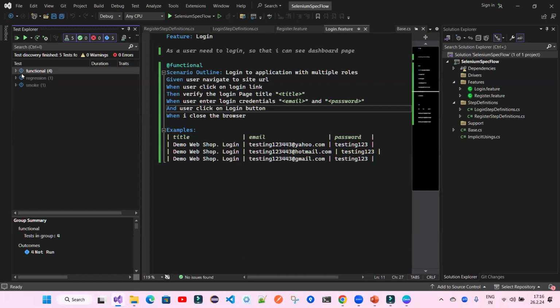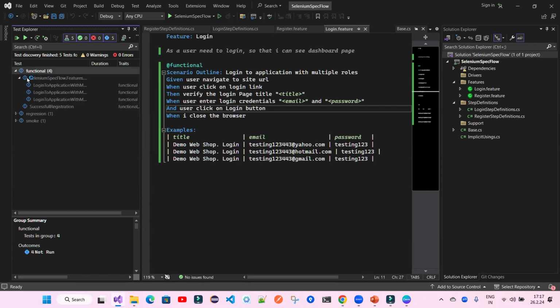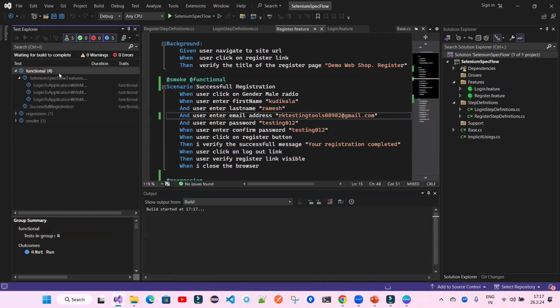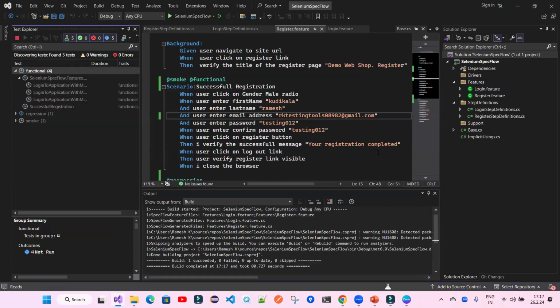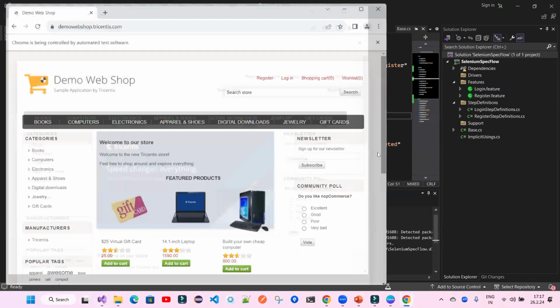If you want to run this, there are 4 cases from the functional. If you want to run this, right click on this one and you can run it. So this is a successful registration, right? So this is a registration. I just want to change the value. Yes. Now, if you want, right click on this one, run it. And this is the one way to run the tags from Visual Studio.